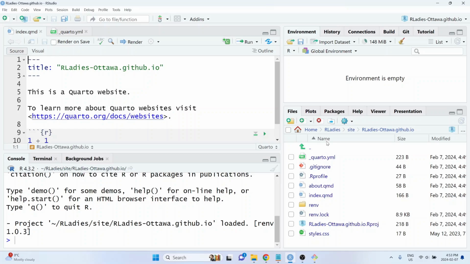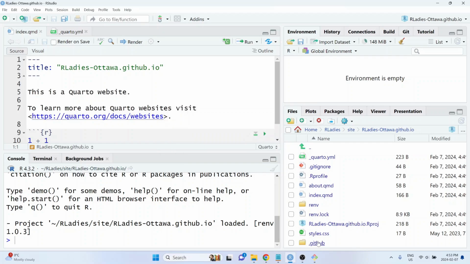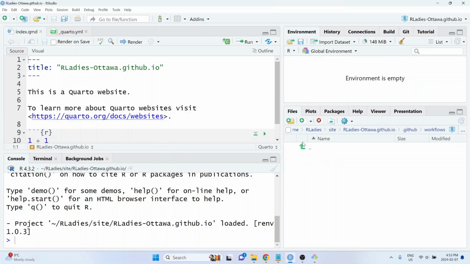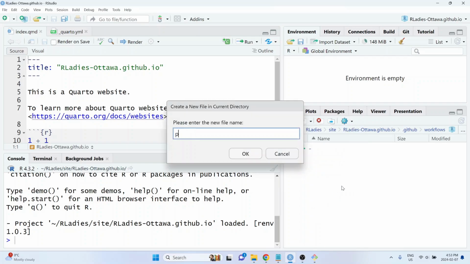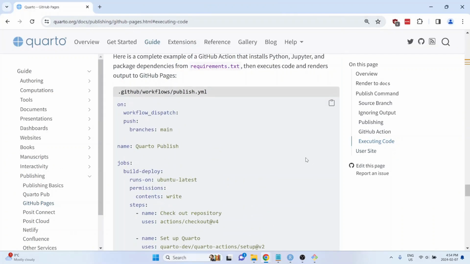Back in RStudio, once we're inside this project, we're going to create a new folder within the project called .github. And then we're going to go inside that .github folder and create another folder called Workflows. Navigate inside the Workflows folder and finally create a text file. We'll call this publish.yml.